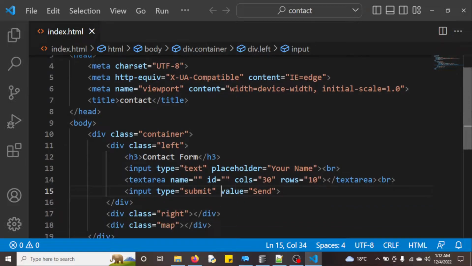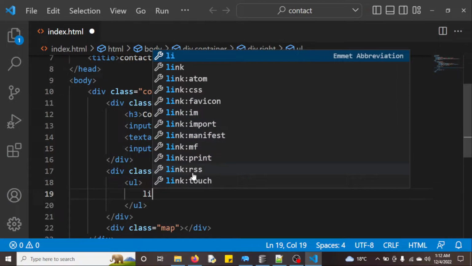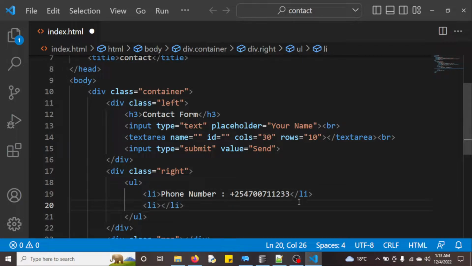Now we get to the next one. Here I can put an ordered list, OL. Then this OL is going to have some LI. In this LI, I'll be having the phone number. The phone number is going to be written there, something like plus 25470071123. I can put my number there.